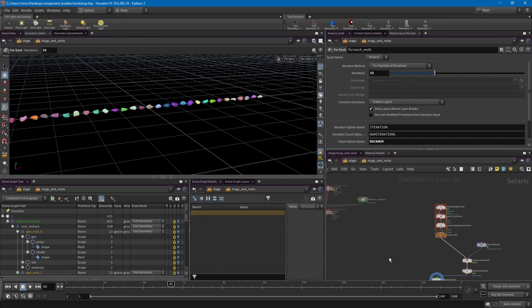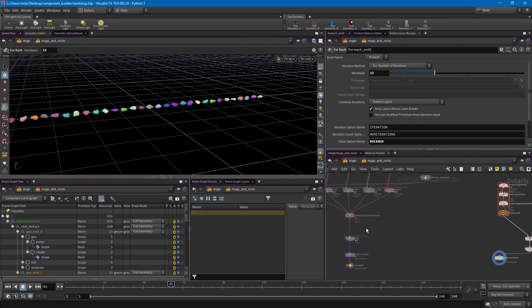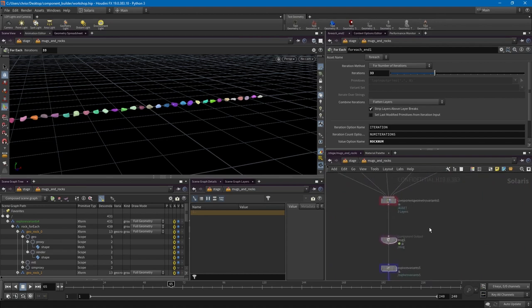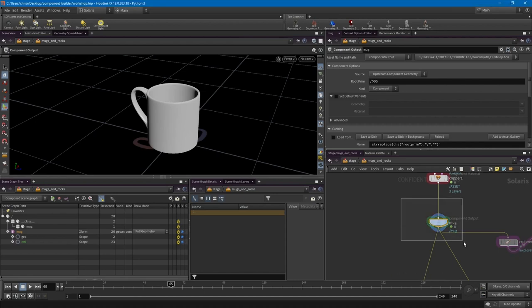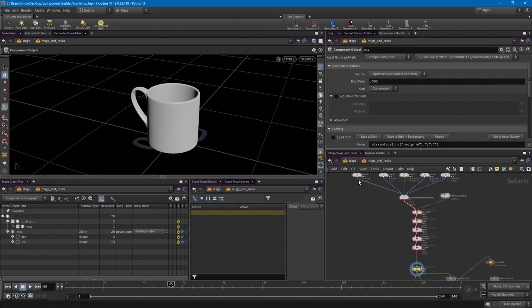Now, the last step, this component output node. There's a lot going on here because this is the node that brings it all together. And so now we're going to dive into the component output. All right, so the last big part of the component builder toolset is the component output node. And by default, this node is set up to read your asset as if it was assembled using the component geometry, component material, and other component builder nodes.